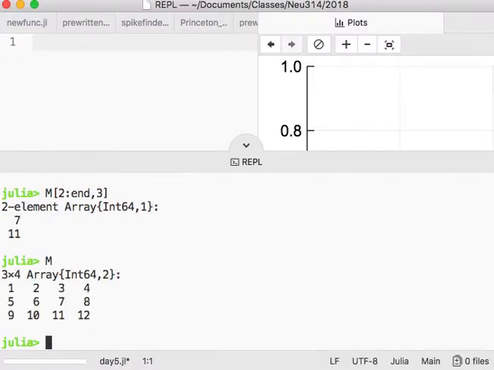Okay, let me show you M again. So this was the original M. If we ask for the second through the last row, that's these two rows. And if we ask only for the third column, as we did over here, then that's these two elements. And so it's exactly the same notation as you use with vectors, but the thing to remember is now you're specifying both the rows and the columns, so you have to tell Julia what you want for the rows and what you want for the columns.